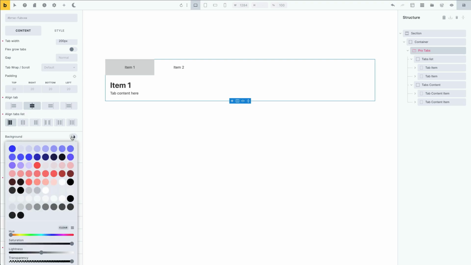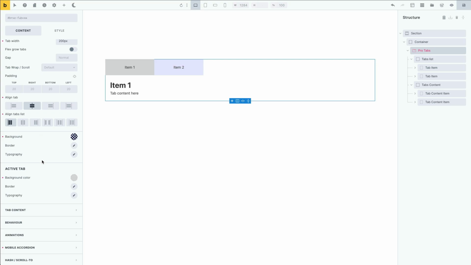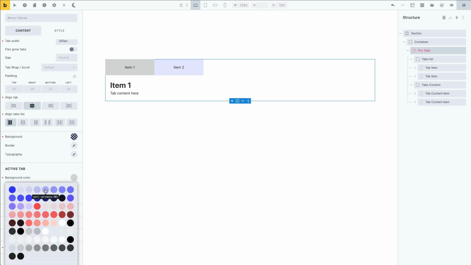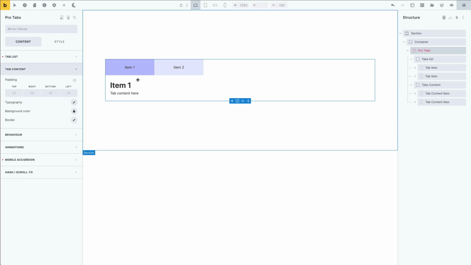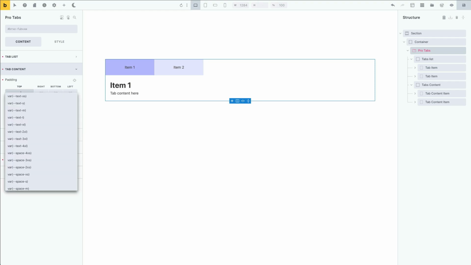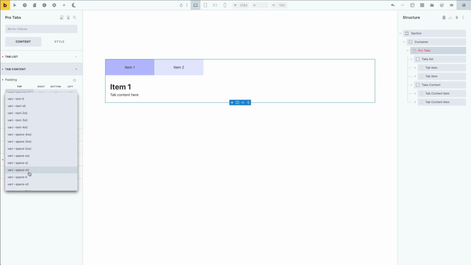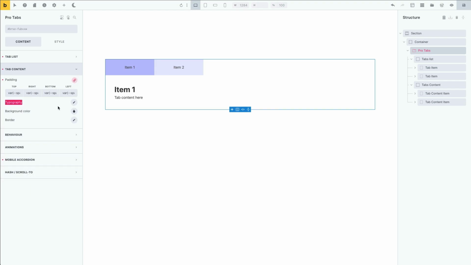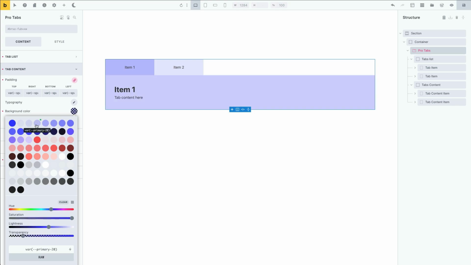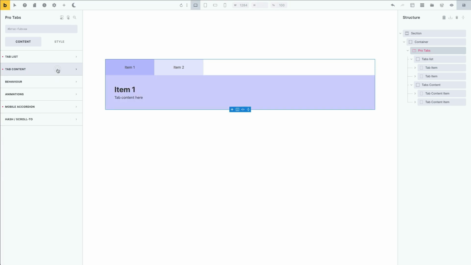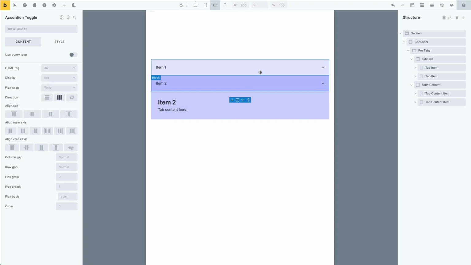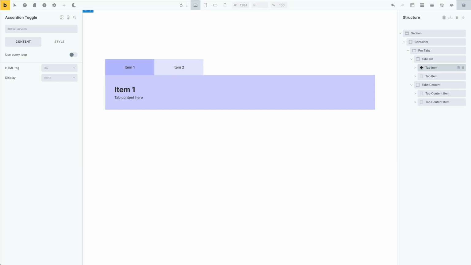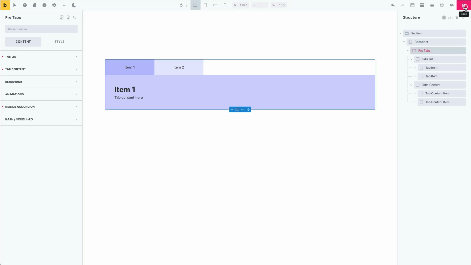Styling the tabs here will apply to all tabs. Here we can style all the tab content areas. These styles are all inherited to the accordion layout. Let's view on the front.